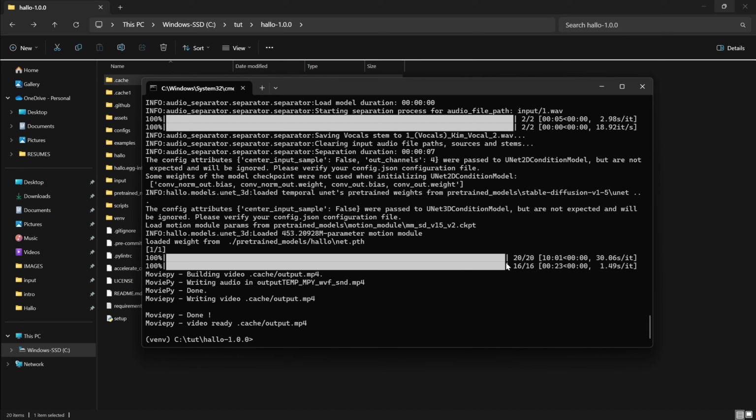So the processing is complete. I'm pretty sure the output will not be great as the model has been trained on 512 by 512, but it took pretty less time.